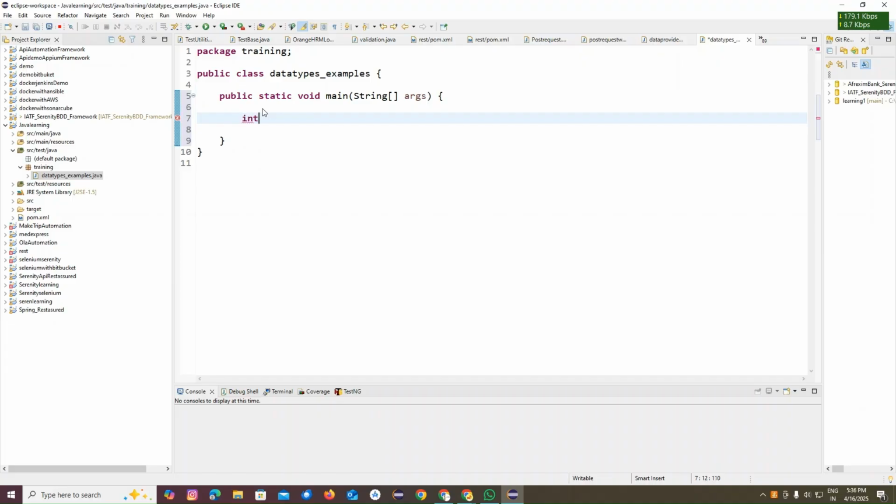First, int is a data type and age is a variable, and I'm assigning 25 to the variable age. Int means integer. Now if I want a number in decimals, for that I use float. For example, height equal to 6.5, and we add f to tell it is a float.